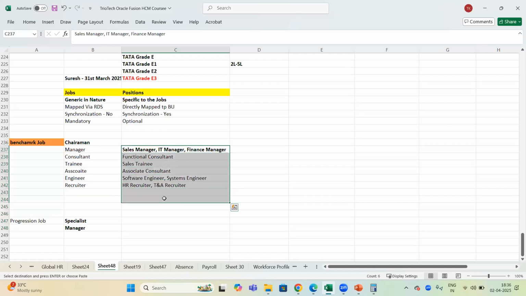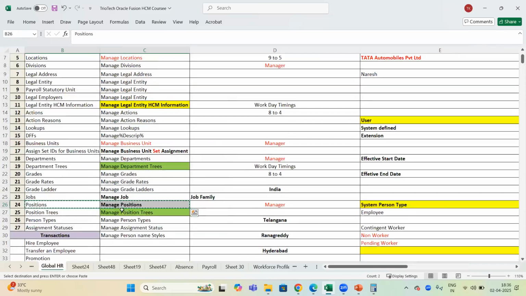What is the hierarchy within them? We have to define it in the Fusion system. For that, we have two ways to define. One is position trees. First, you can define all your positions in the system, whatever position titles the client is using. Next, you can go to trees and define what is coming after what in the system.